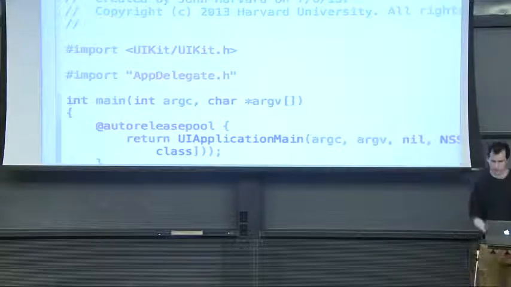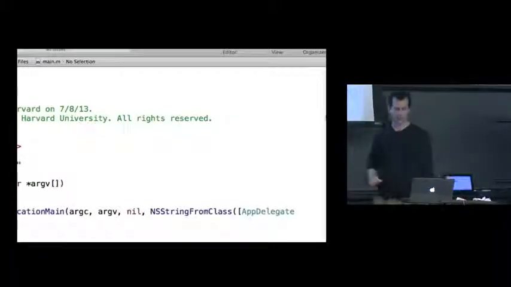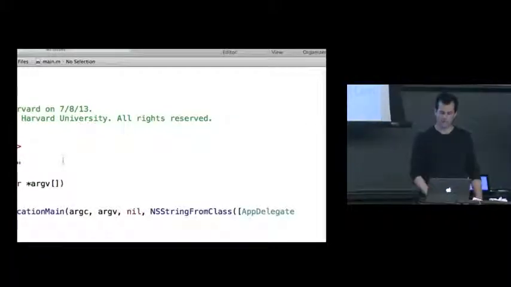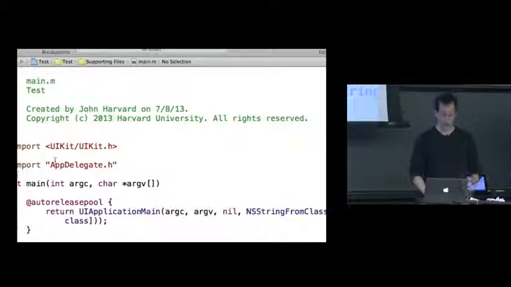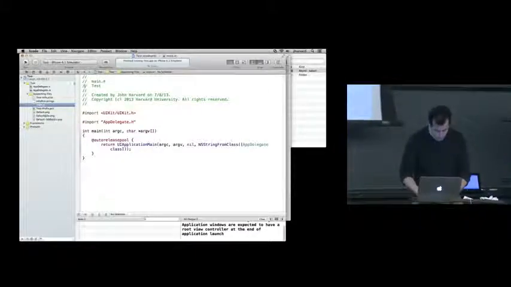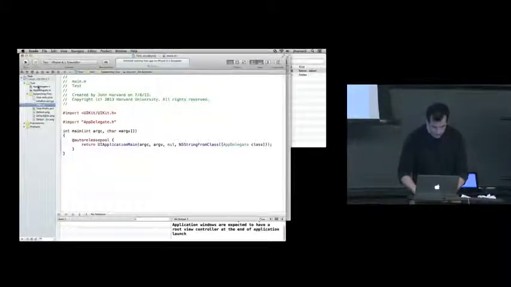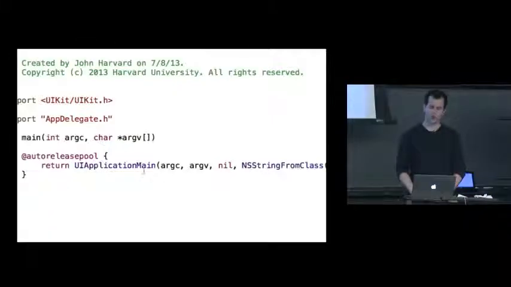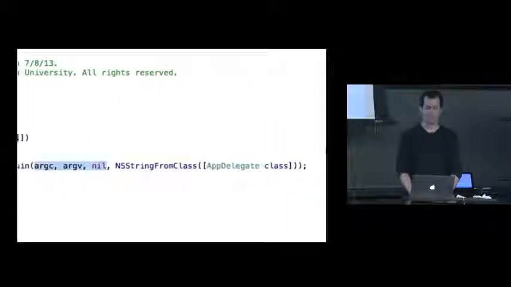And then lastly, let me scroll to the right. It's a little long, this string, and it's wrapping, NSStringFromClass, AppDelegate class. So let me see if I can avoid the wrapping by shrinking the window a little bit. So here we go. We are returning whatever the return value is of UIApplicationMain, passing in these 3 things, which don't look very noteworthy. The interesting one seems to be this last one.